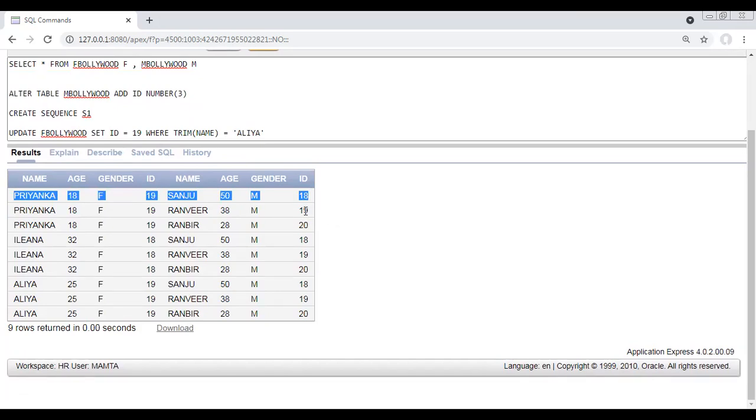Second row is a valid pair. Third is also invalid. Sorry, I'm checking the ID here. Third is also invalid. Fourth is valid, and so on. So you just compare this ID.